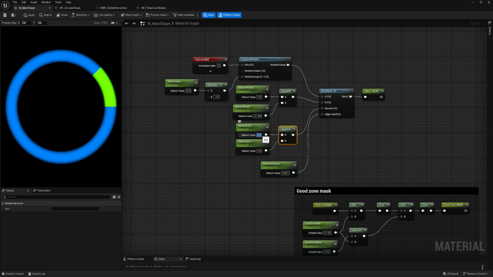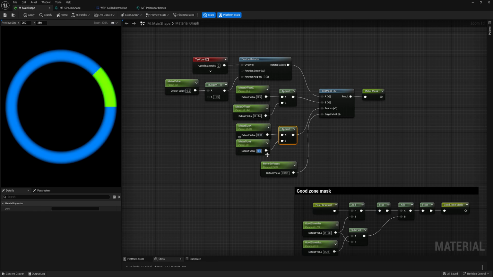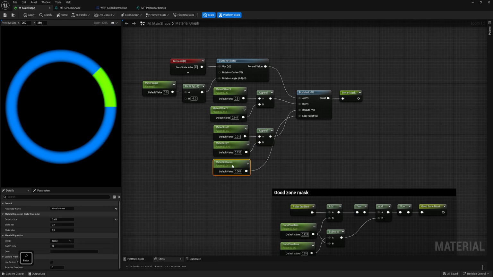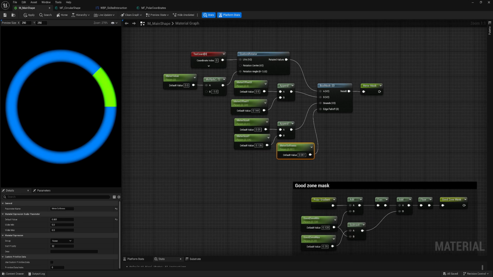Okay, for the size, let's use something small. For the X, because it should be really thin, it will be, oh, that's too small, 0.01. And for the Y, because it will be longer, 0.136. Okay, so we're done with our meter.